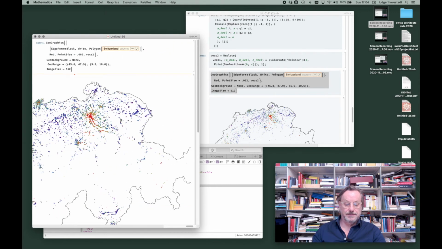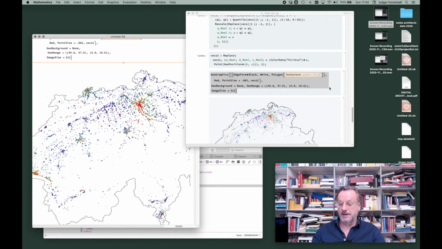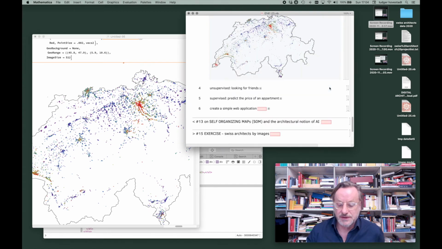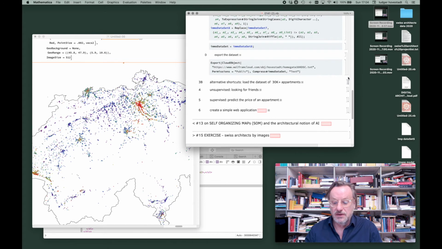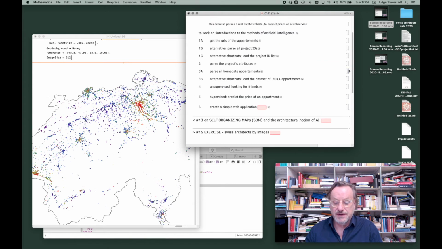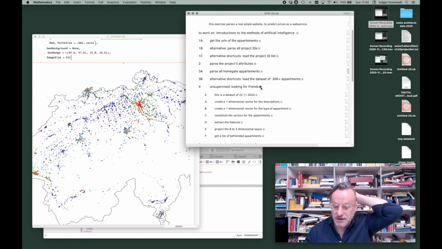So that's it with these excursus. Now we look for, with the first AI tool, I call it looking for friends. Now you can start with this.